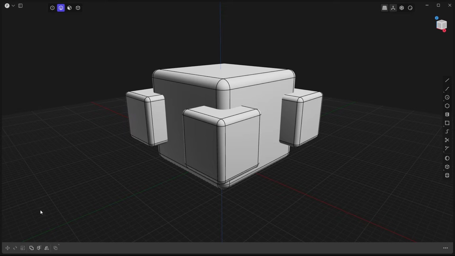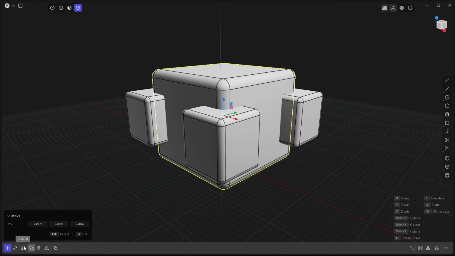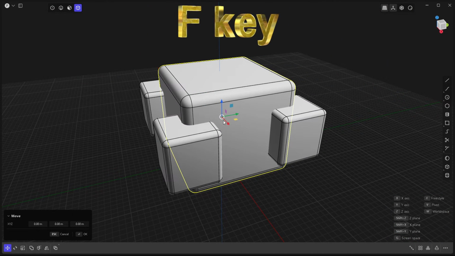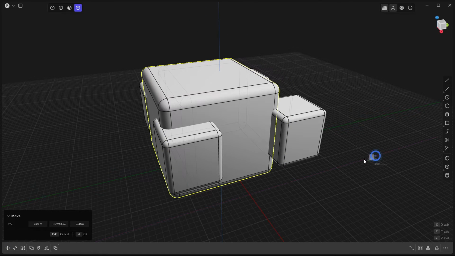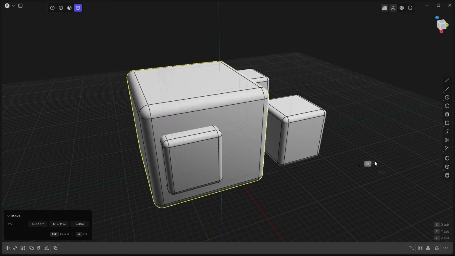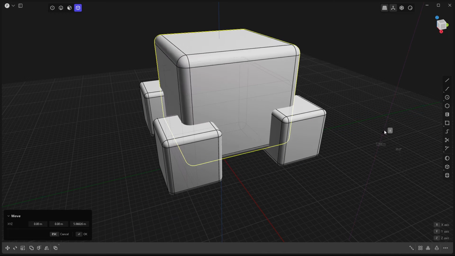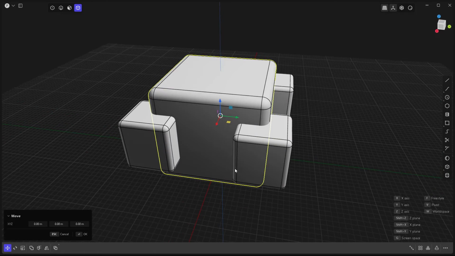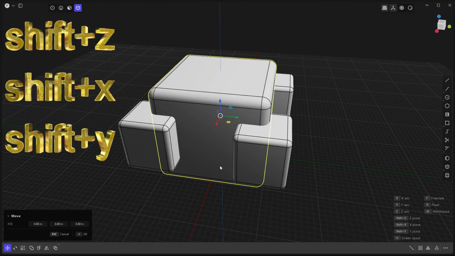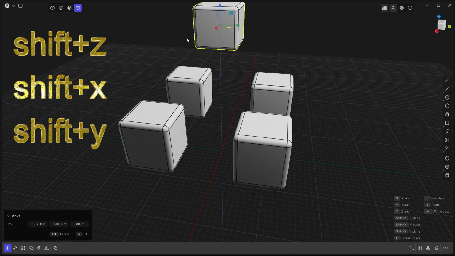Here we have the most frequently used tools, such as the Move tool, shortcut G. Each tool has its own property panel, as well as options that appear on the bottom right-hand side. For example, with the Move tool active, we can press the F key for freestyle. The software will then wait for us to choose the axis we want to move our model around. We can press Shift plus Z, Shift plus X, or Shift plus Y to translate our model around the respective 3D planes.